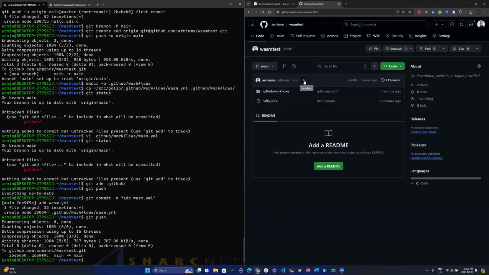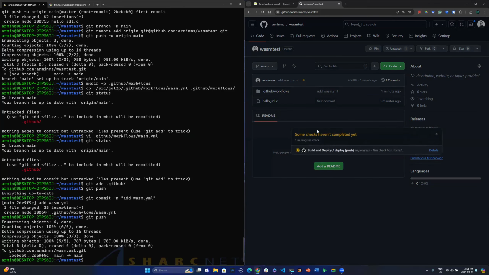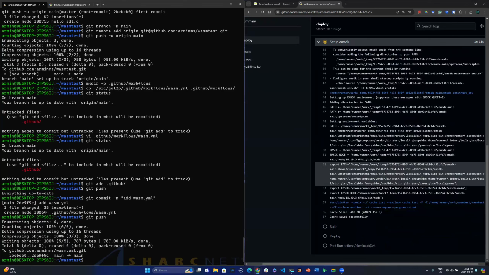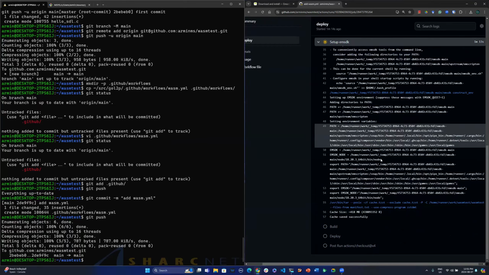Is it still running? It takes some time. Note that this one is running on GitHub, still running. Sometimes it's so fast, sometimes it takes longer. Usually this MScript installation takes a little while, but the build and deploy is pretty fast.